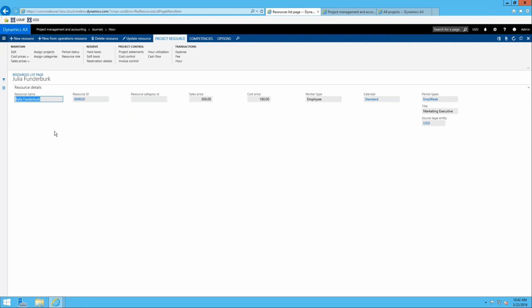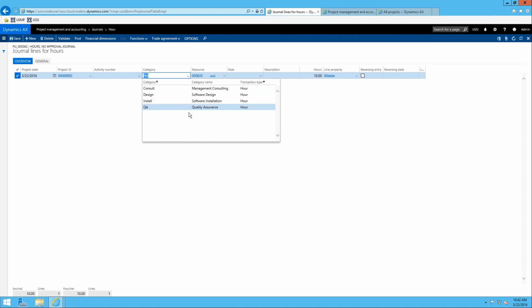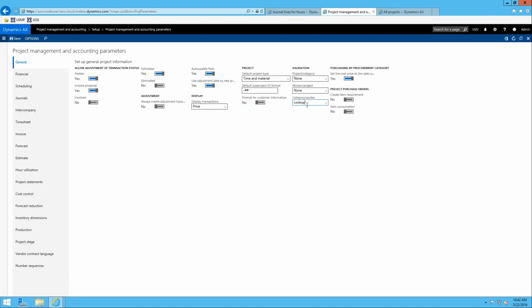So if I go back to the hours journal here, and if I select the drop down for category, you can see that now we have QA available. So the thing to think about too is if you start crossing these up, like using all of them.